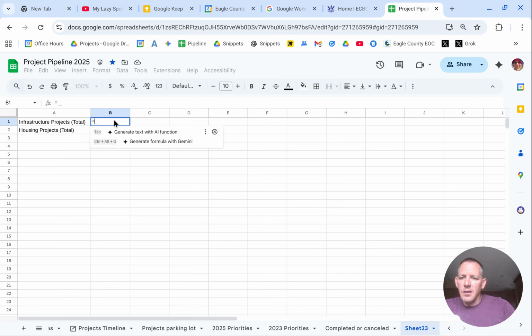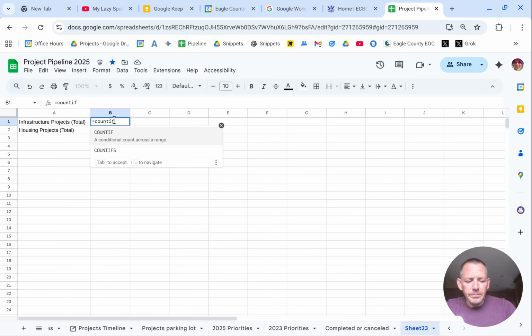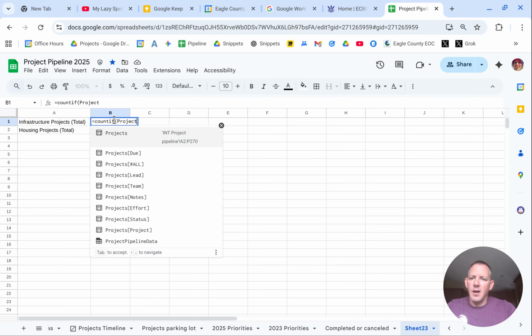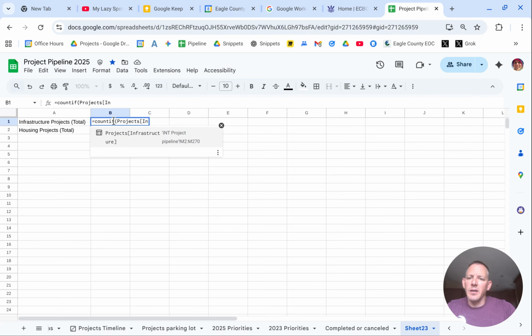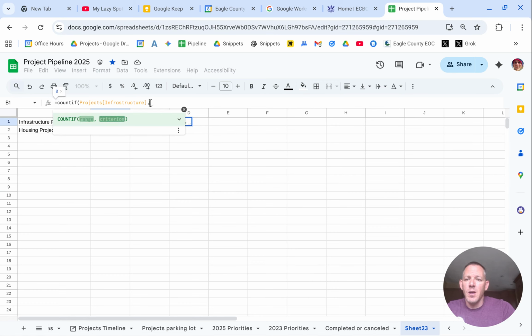So here, equals COUNTIF, parentheses, and the title of that table was Projects, and then we're going to put in brackets, and here we're going to use Infrastructure. So in that way, instead of having to do the Sheet1 and then the range reference, we're actually just pulling the title, and then in the brackets, we're putting in the column head for that. So here, then, column, and I want to make sure that we're counting only the yes ones. So type in yes, enter.